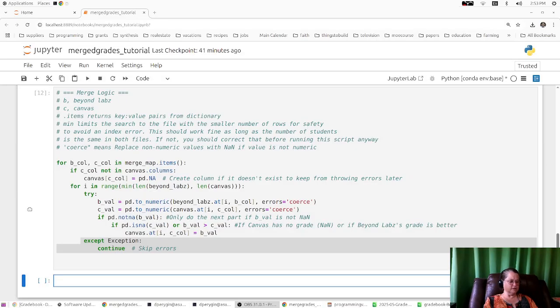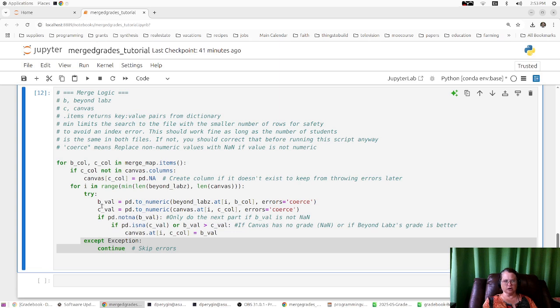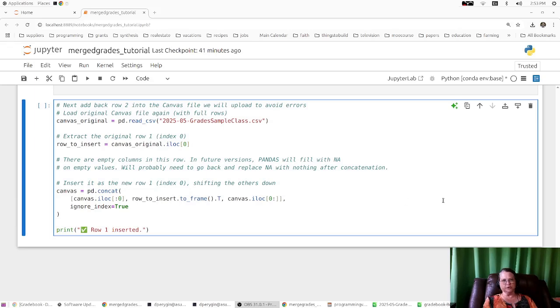So this cell entry checked all of our rows, all of our students at every column, and compared those and replaced the Canvas value with the Beyond Labs value if it was higher. But we have a problem here, and that is that the Canvas CSV file has a row 2 that's not in the Beyond Labs file, and so I took that out just so that our indices matched, and so we got to add that back in.